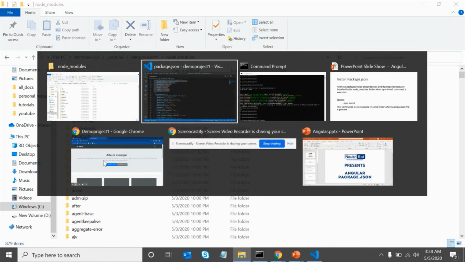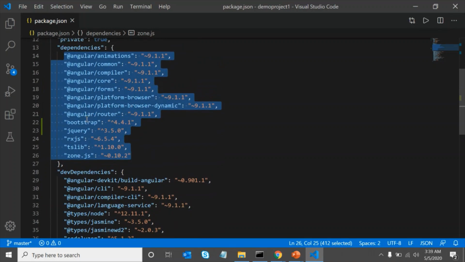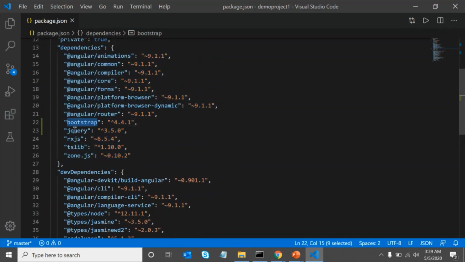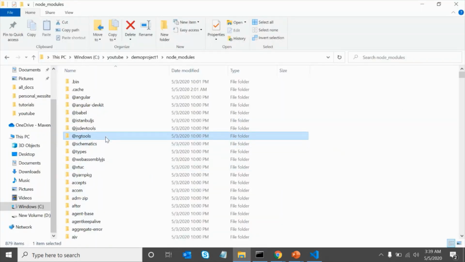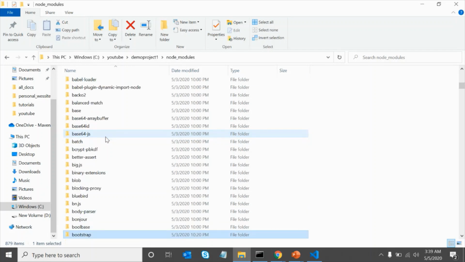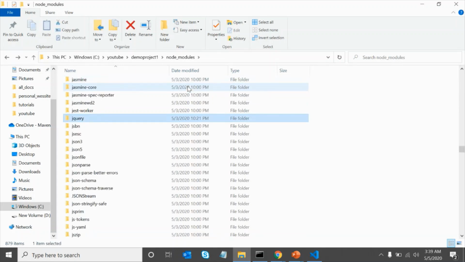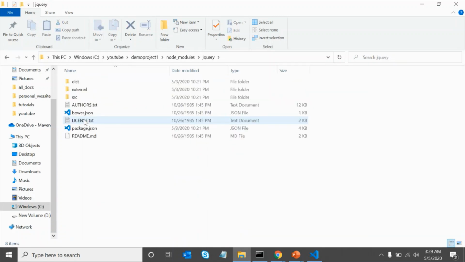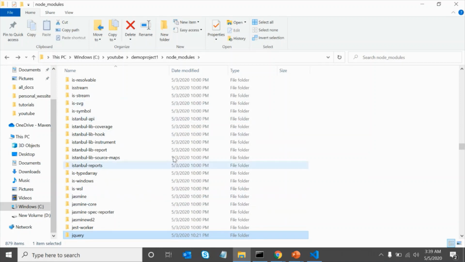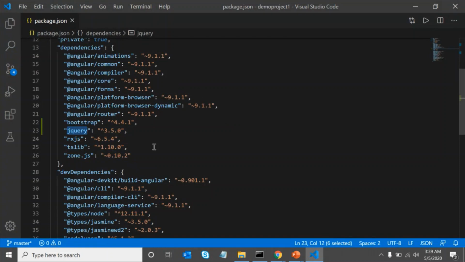So we can check whether it is installing or not. Now we can see that there is one package Bootstrap and one package jQuery. Let's check whether they are inside this folder. Yes, the Bootstrap folder is there, and you can check that jQuery is also present. The rest are related to the default dependencies that come with Angular, and the devDependencies that come with the Angular package.